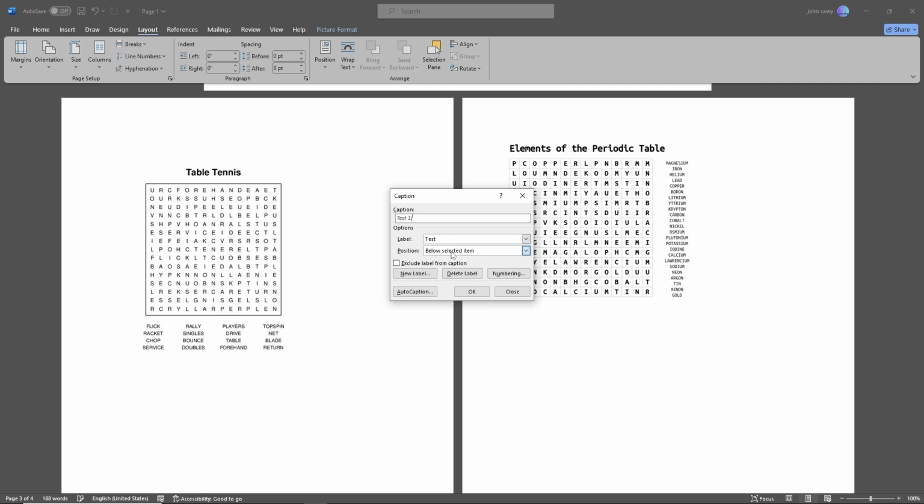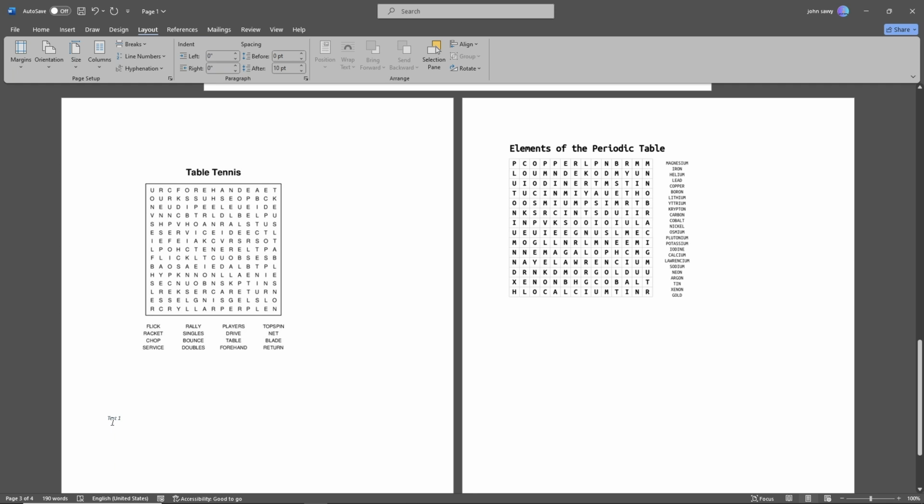And now you can go for the position as well. It's either above the selected item or below. So it will be depending on you as well. And now once you are done, you can just click on OK. And as you can see, we will have here our figure 1.